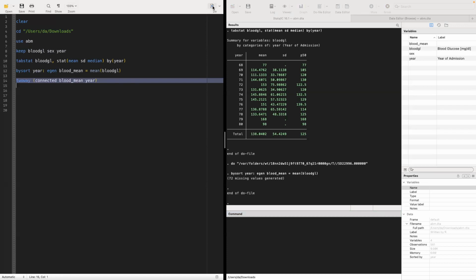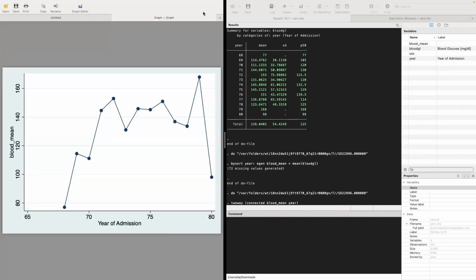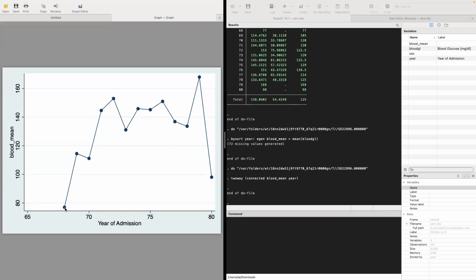If I do this, it's simply going to return the averages, a connected graph, where the circles are the averages across those time points. Now, notice how these time points are pretty spread out, so I might want to make finer adjustments to the axis.